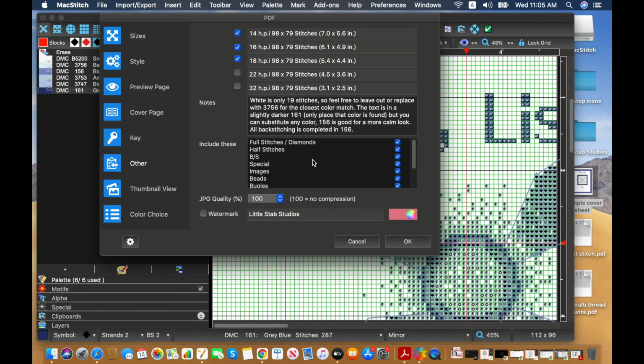And then you can include these. I think, again, it's standard. We'll go to all of them. And it's only going to include them if they're in your design. I don't have any knots and I don't have any beads, so they're not going to pop up in there.